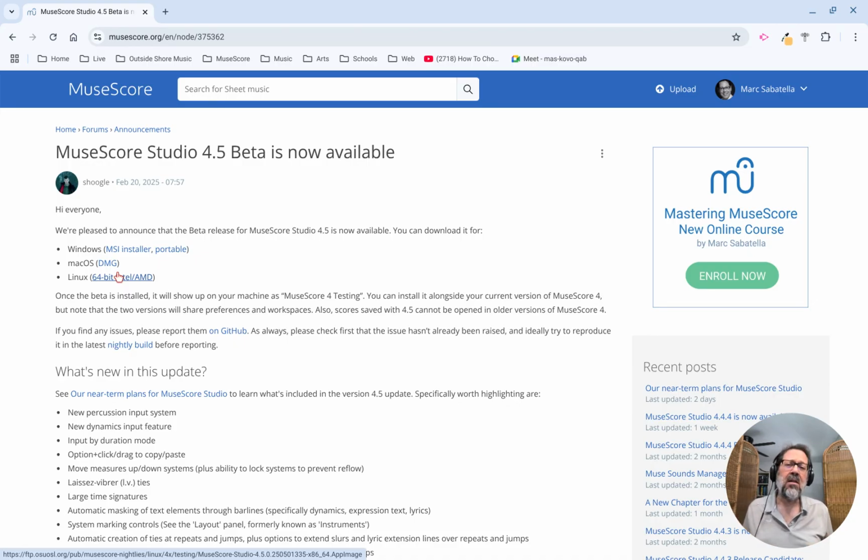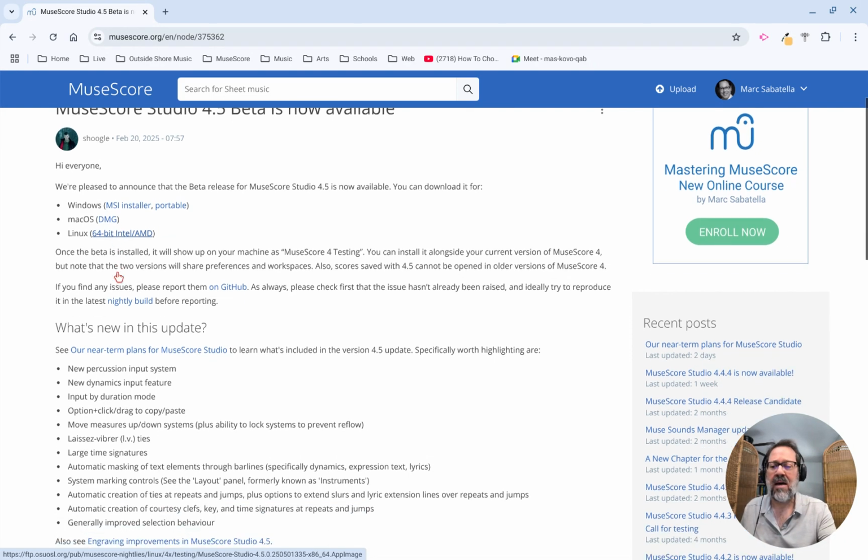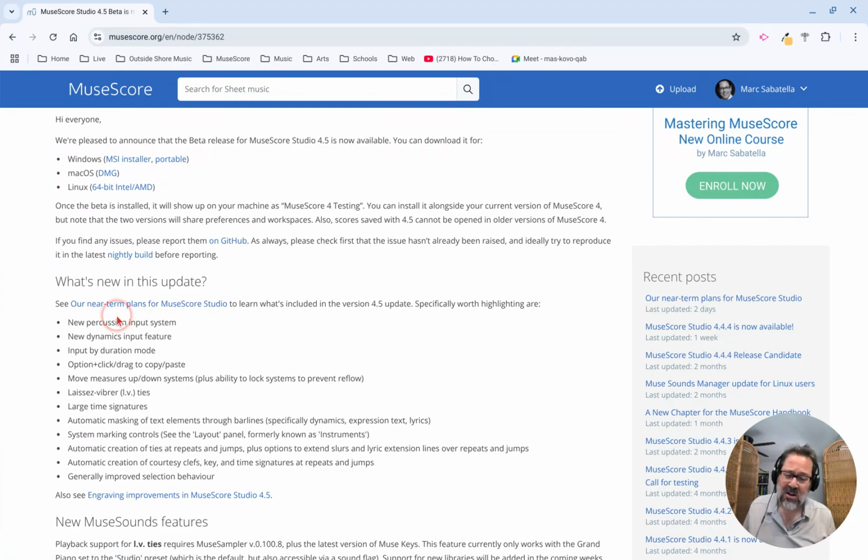There's really a lot of new stuff to explore in here, and I'm going to be guiding you through it in this week's MuseScore Cafe. You'll see there's a new percussion input system, and I'll spend some time on that. There's a new way of entering dynamics using keyboard only, a new note input mode, lots of improvements to the engraving, and just a lot of things to explore. So if you haven't done so already, definitely recommend you check out the MuseScore Studio 4.5 beta.